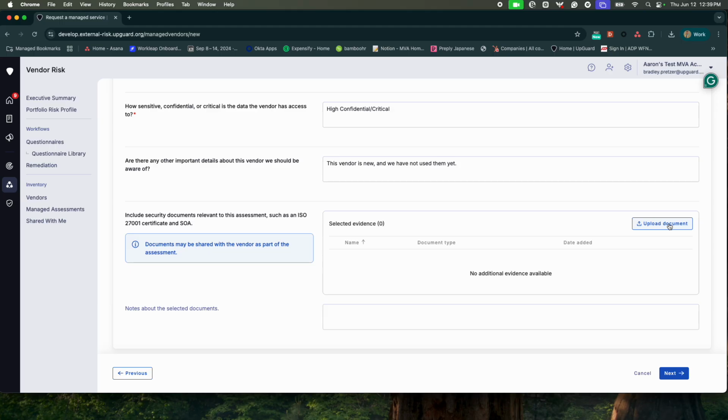Also, when the vendor does the MVA, the vendor assessment questionnaire that's sent to them, they also have the option to upload the documents in that URL, that secure link that we send them when they're doing the questionnaire. So you don't have to do this, but in case you do have access to the information, that would be great.